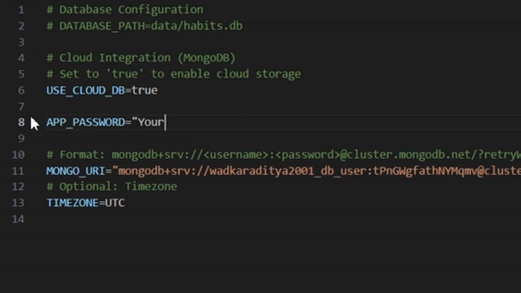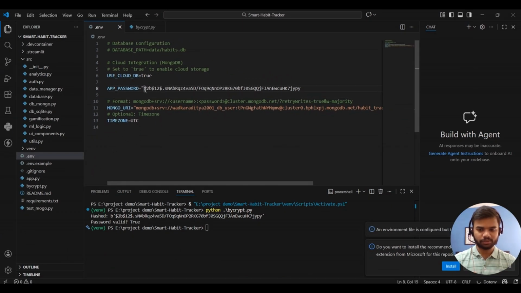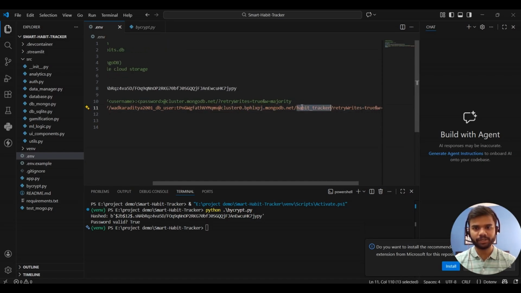Everything would be in capital only, and I will simply paste the hash value here. You don't need to add the inverted commas for now, because it will automatically take the entire value in the code. This is my username, this is my password, this is the cluster 0, this is the key to the cluster, and this is my database name.